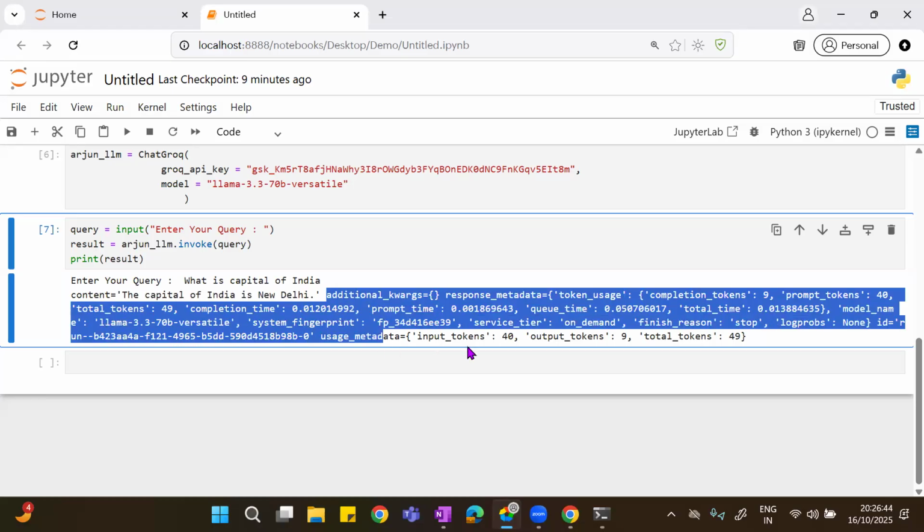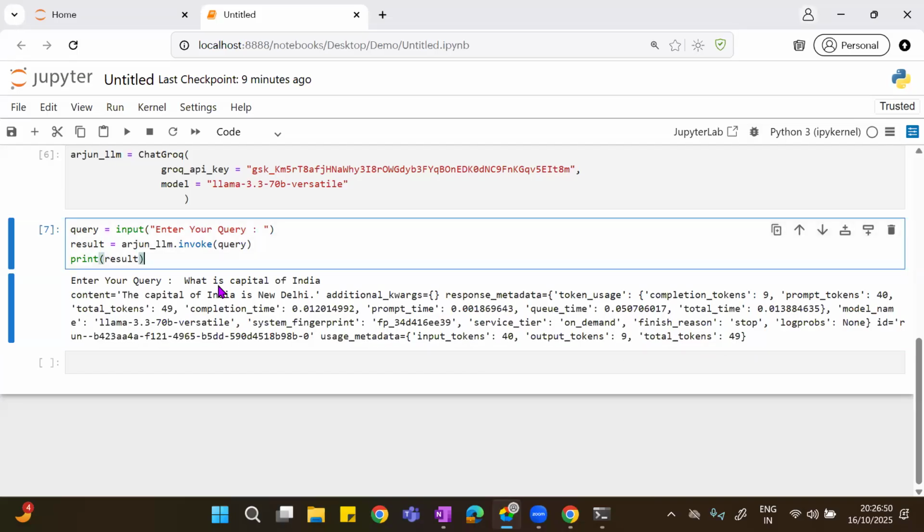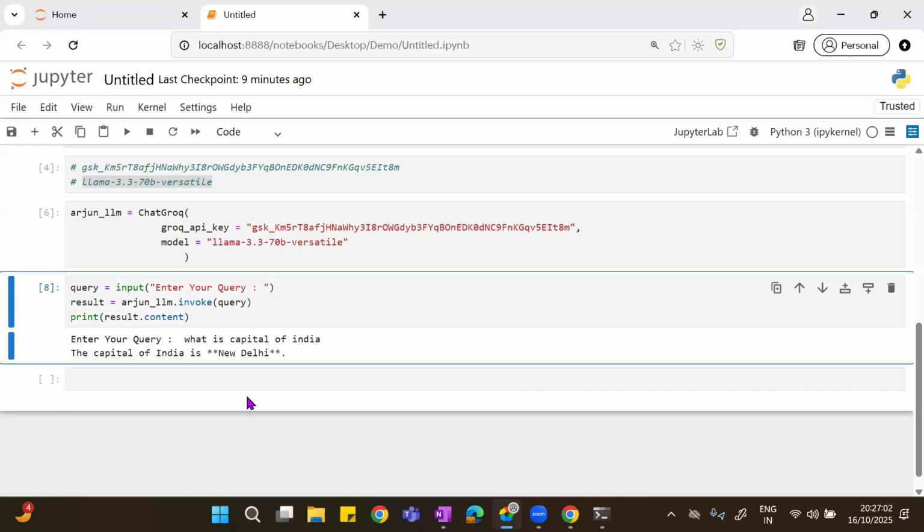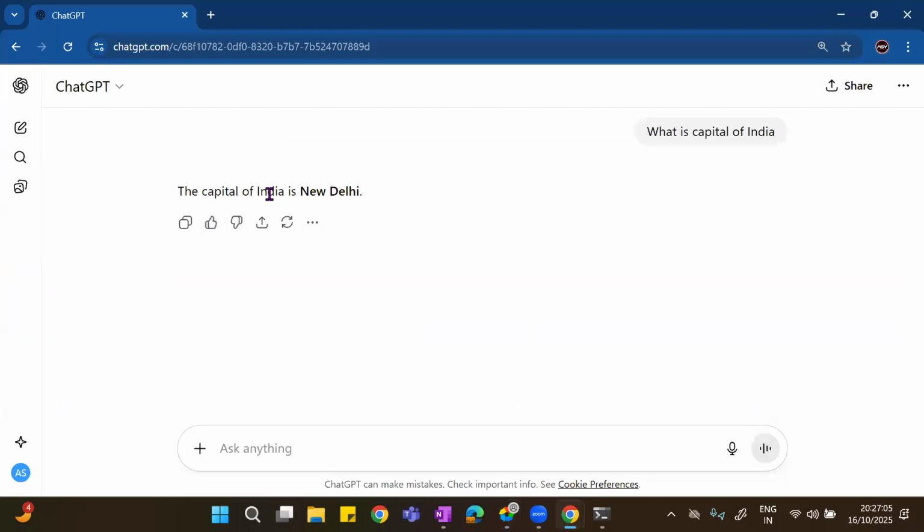This is the additional information. If I don't want to see all the additional information, then all I have to do is add dot content. That's it. Now you can give it your question: What is the capital of India? Now you can see it: the capital of India is New Delhi. Here you can see the capital of India is New Delhi.